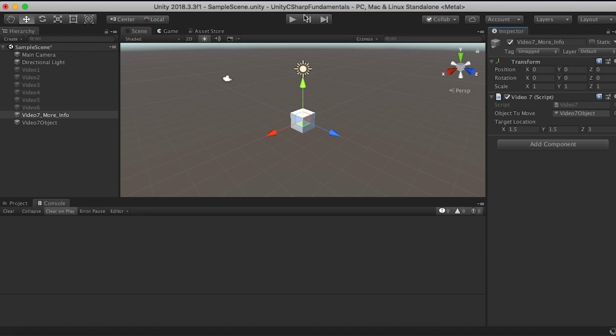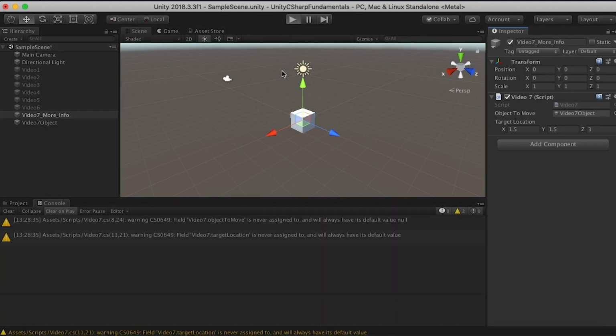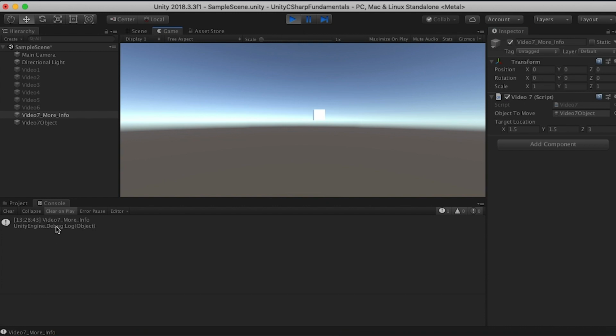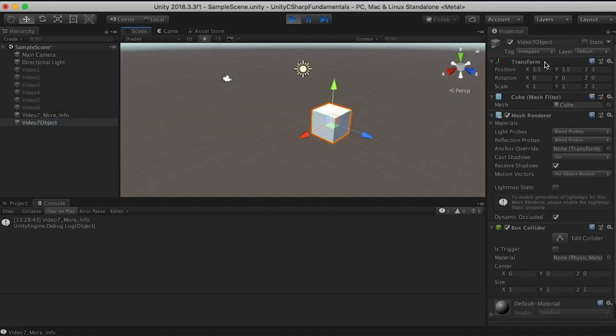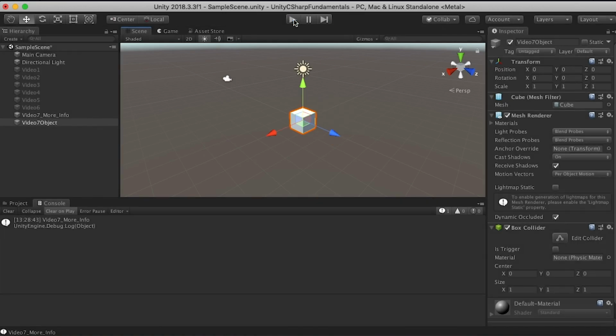Perfect. Let's go back into Unity and let it compile. And let's just hit play. And we can see video 7 underscore more underscore info. So we did find the object and we're printing its name. And the other thing that we did, we also set the video 7 object.